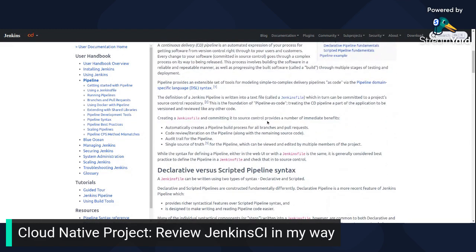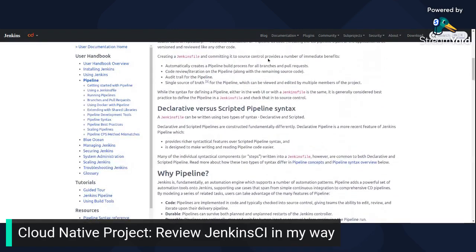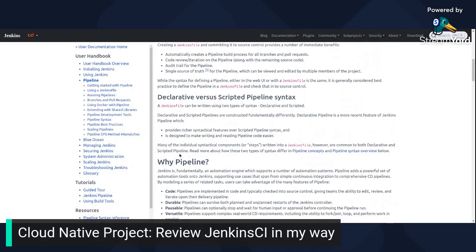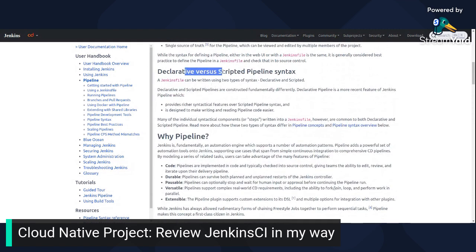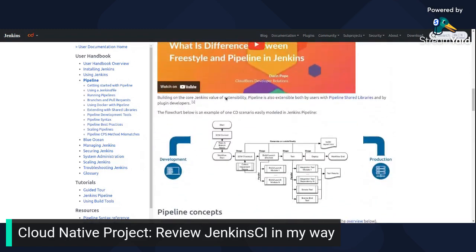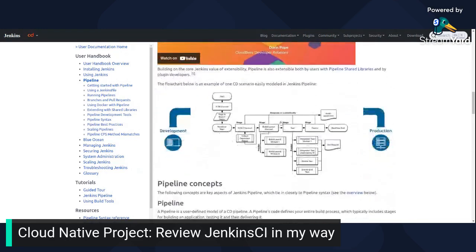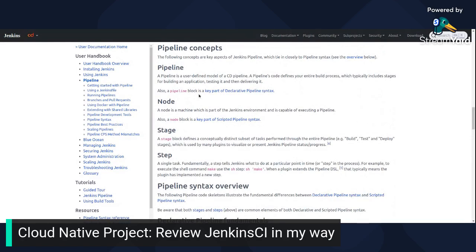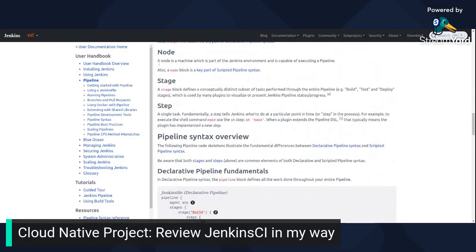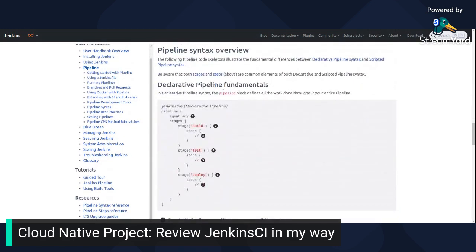Now the Jenkinsfile, how it's done. As I already told, creating branches and pull requests. Here we go: declarative and scripted pipeline syntax. I will jump to the declarative part, but for now you can watch this video as well. Next, pipeline concepts. Here is a small way to understand what a stage and a step are inside the declarative pipeline fundamentals.